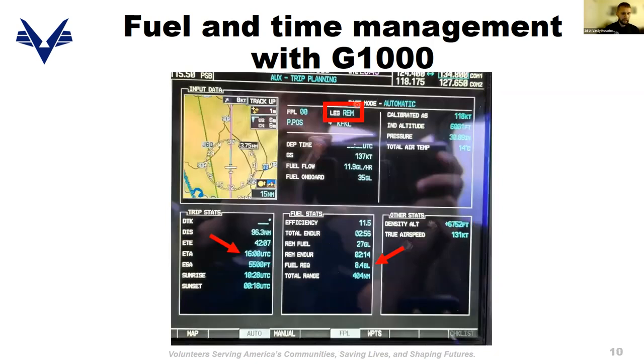Now, if you add, let's say, an approach to your flight plan, then remaining would mean that it will calculate everything up to the missed approach fix. And you can see that after I added an approach to FTL, now the time to go or time of arrival increased and fuel required also increased.